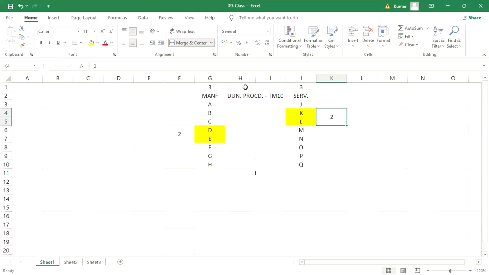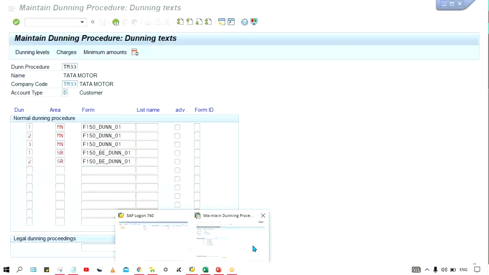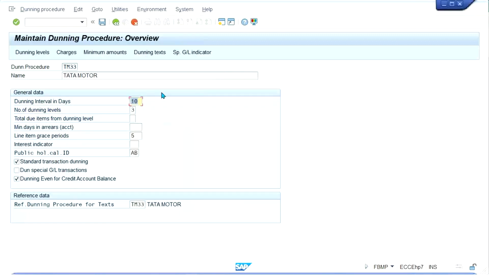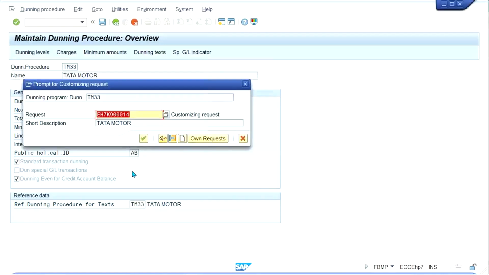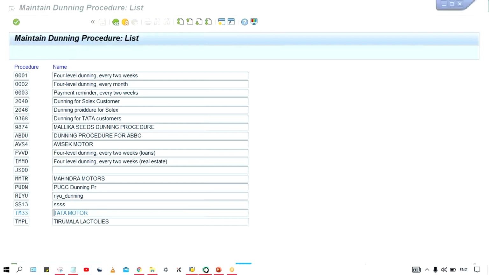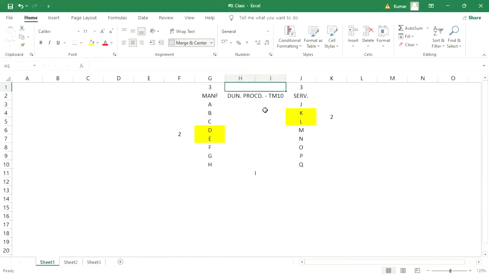Now at procedure level, you must specify three only. At the same time, here also you have to specify three. We cannot make it two, because the requirement got changed. Just save it. Now what to do, guys? This requirement is going to be met with the help of the Dunning key.